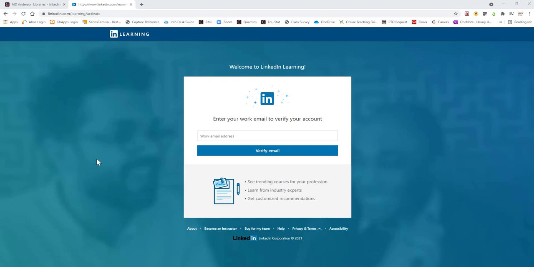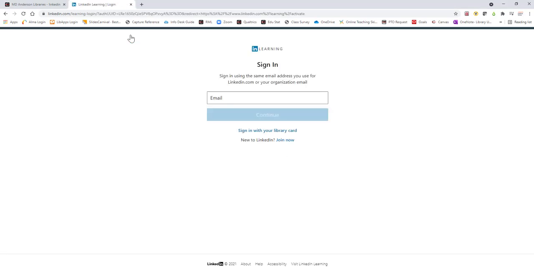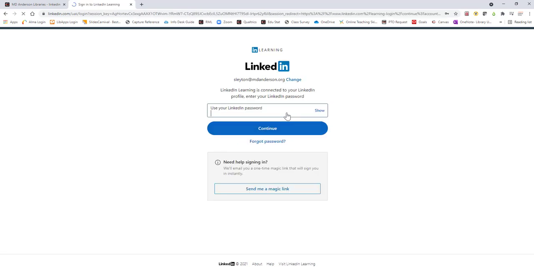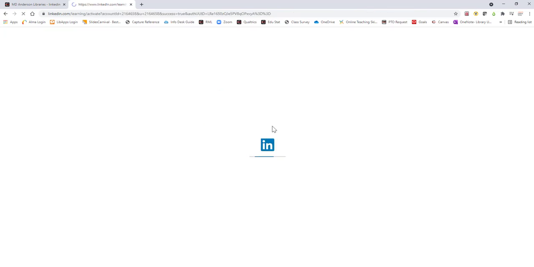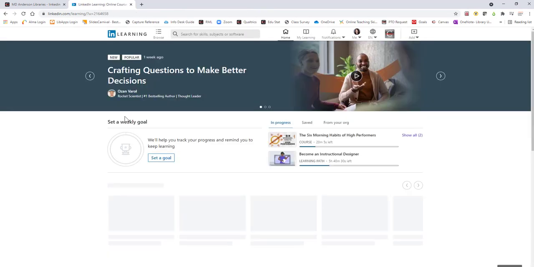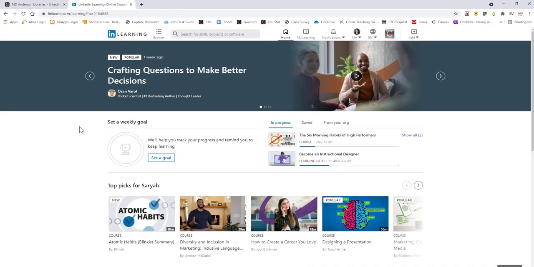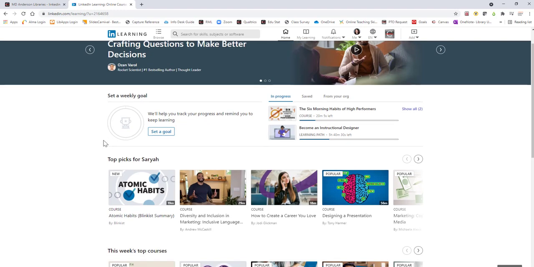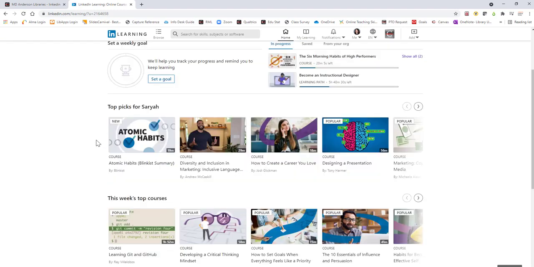Since I already have my LinkedIn Learning account, I'm going to click on the icon above and type in my email address. And then my password. This is what the LinkedIn Learning homepage will look like. It's already showing top picks for me based on previous courses I've already completed.